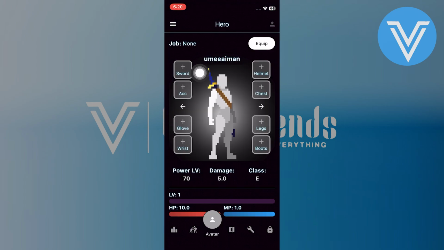Next, upgrade your hero by adding the given options like sword, helmet, legs, boots, and more. There are also power, damage, and class details of the hero. Here you can check the status, which includes strength, stamina, intelligence, and more.